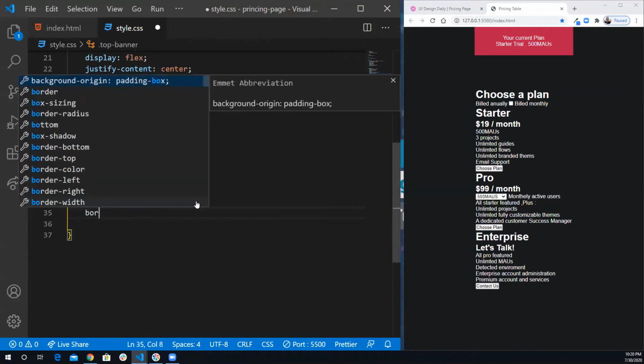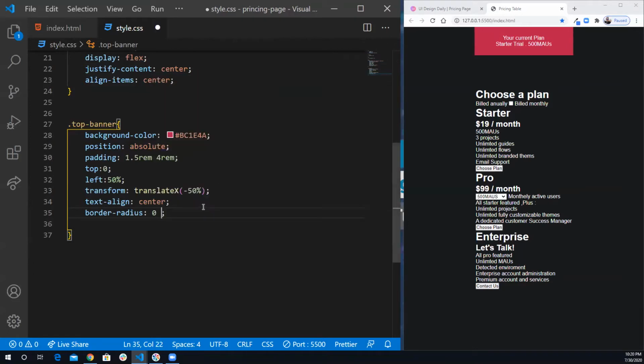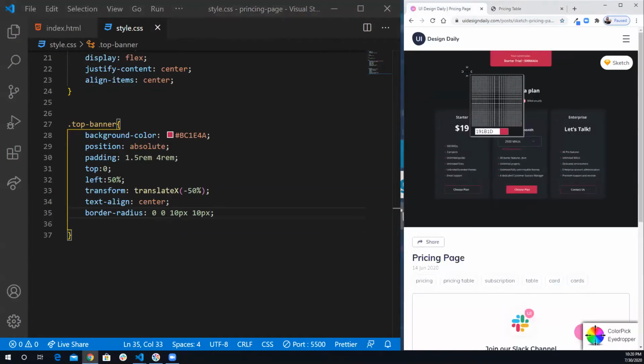And finally, I want to do border radius, because I want to round the corners here. So the top left 0, then the top right 0 also. Then the bottom right, I'm going to give it 10 pixels. And also the bottom left here, I'm going to give it 10 pixels. And when I save that, as you can see, it's rounded, which is similar to what I have here. It's rounded on the bottom.